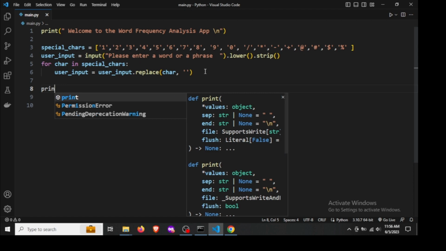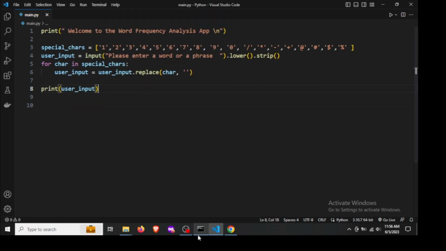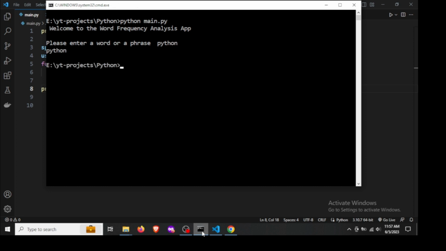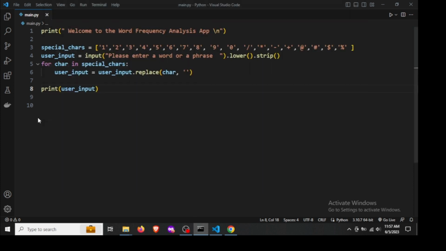Now if I print this user input, you will see the difference. If I run this and enter a word, let's suppose simple Python, we have this Python. What if I say Python 456 asterisk? We still get the Python. So this is what this is doing. Okay, now let's move further.